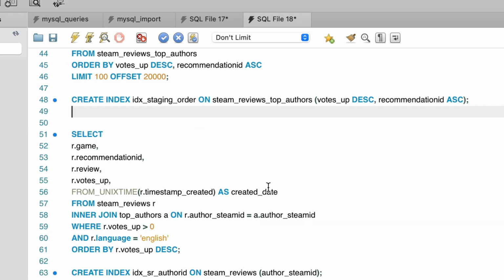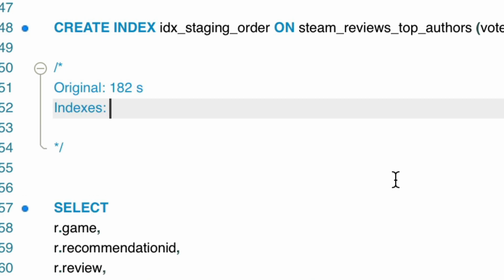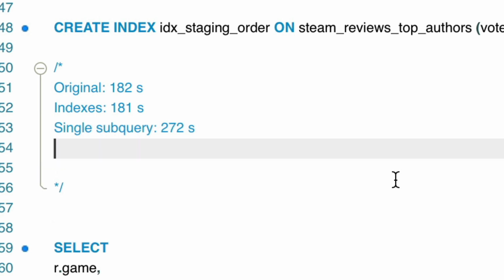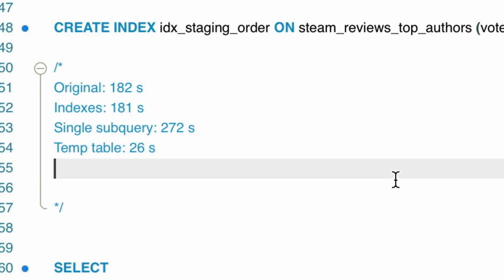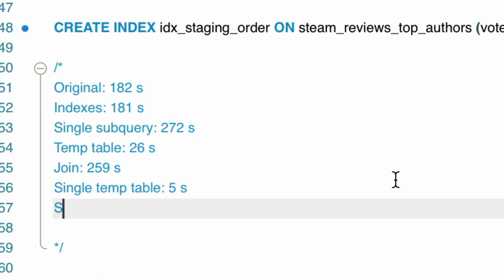So how did we go with getting our query to run in under 3 seconds? Our original query completed in 186 seconds. We added some indexes which changed the runtime to 181 seconds. Then we combined our subqueries into a single query, changing the runtime to 272 seconds. We created a temporary table and then added the filtering to that, which meant a runtime of 26 seconds. We used a join and then removed duplicates, giving us a runtime of 259 seconds. When we used a single temporary table, we got a runtime of 5 seconds. Then we used the staging table and had a runtime of 4.7 seconds.